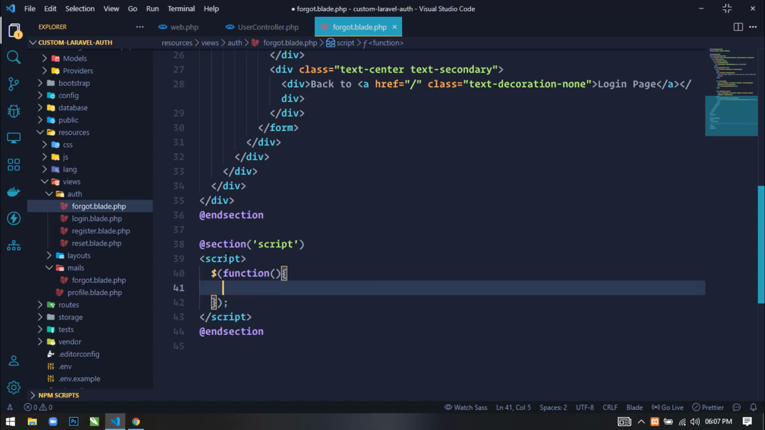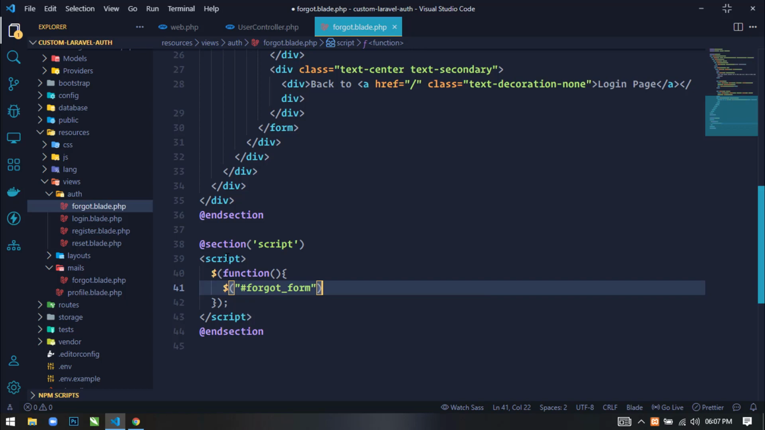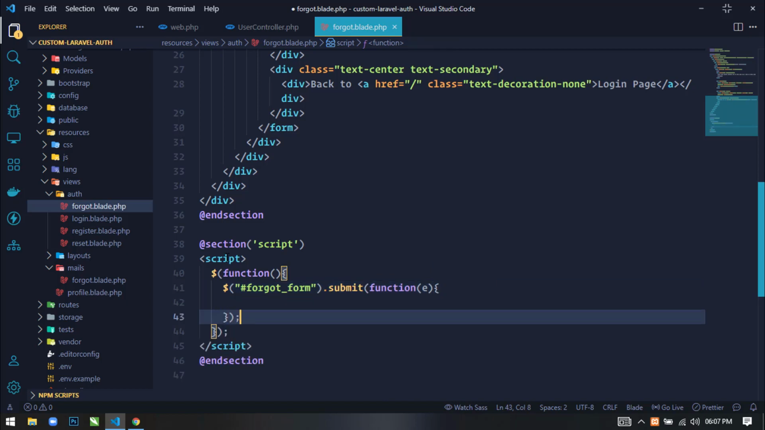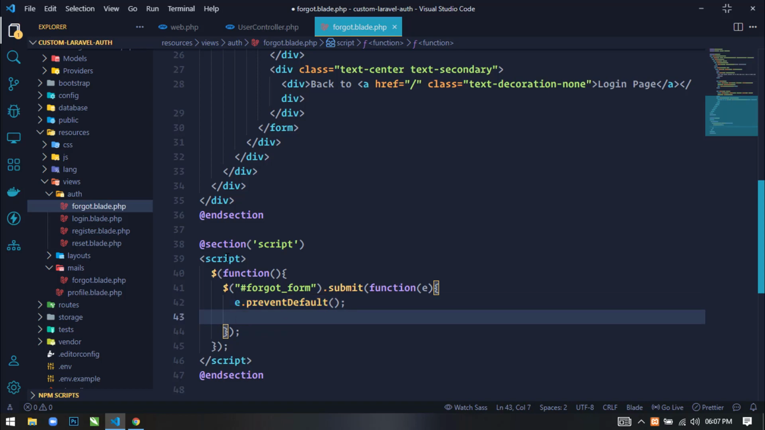Okay, now inside this I will select the form using id and I will use the submit event function with parameter e. Now inside this function, first we will use e.preventDefault() to stop the page refresh.